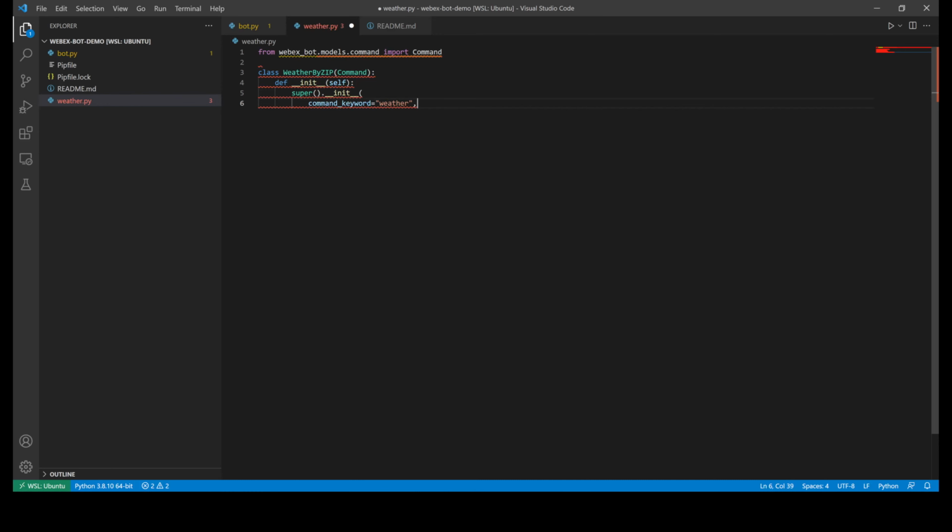This is going to be the keyword that is registered with the bot. Anytime the user sends a message to our bot that contains this keyword, that's how the bot knows that this is the code that we want to execute. Next, we'll also provide a help message, and we'll set that to get current weather by zip code.